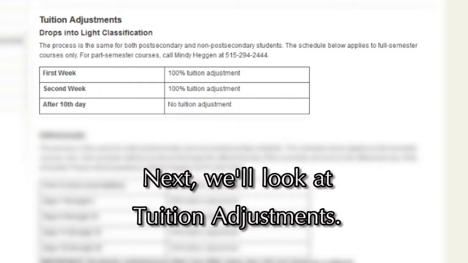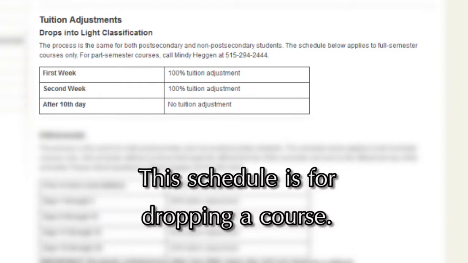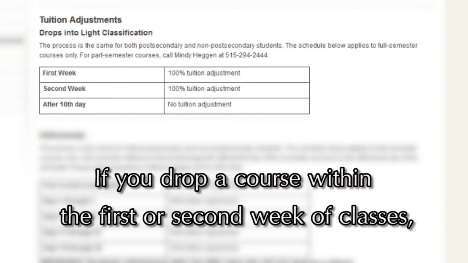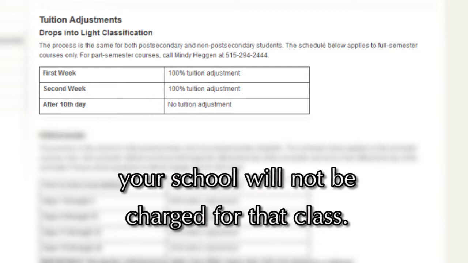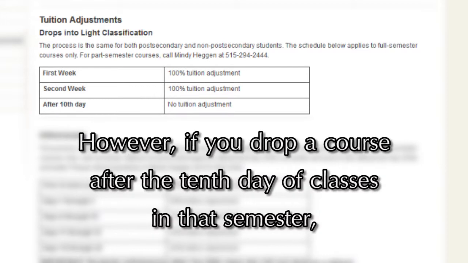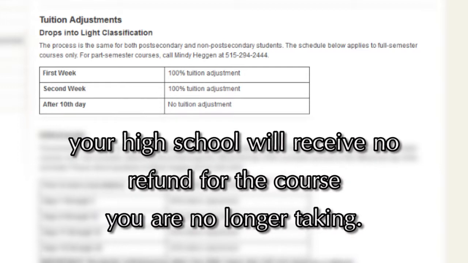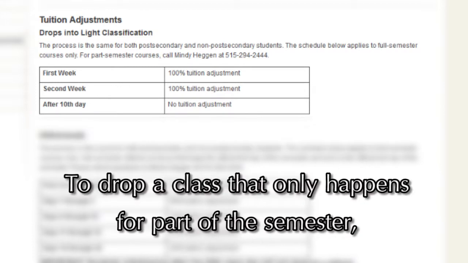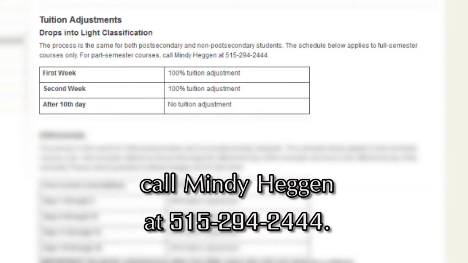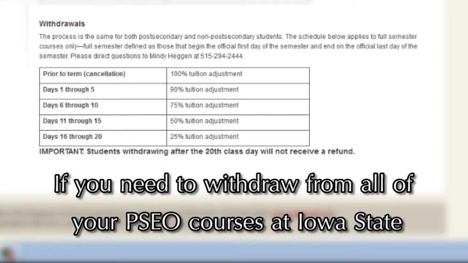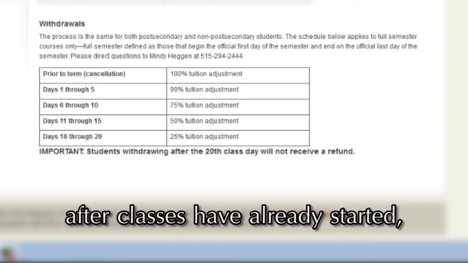Next, we'll look at tuition adjustments. This schedule is for dropping a course. If you drop a course within the first week or the second week of classes, your school will not be charged for that class. However, if you drop a course after the 10th day of classes in that semester, your high school will receive no refund for the course you are no longer taking. To drop a class that only happens for part of the semester, call Mindy Hagan at 515-294-2444.